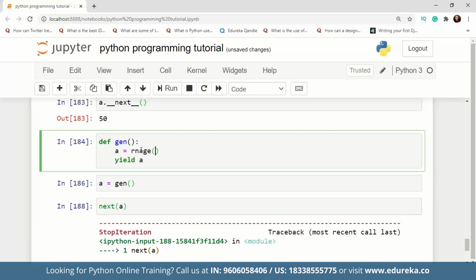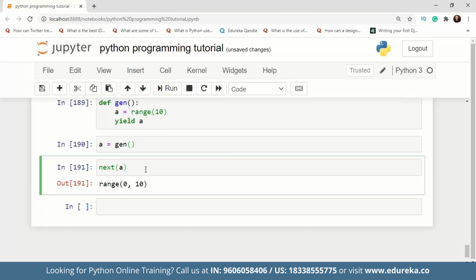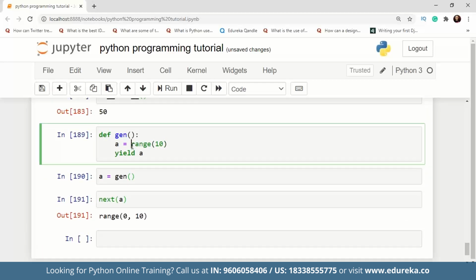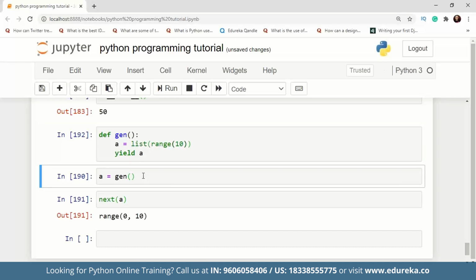So let's take it in the range 10. So we'll have 1, next is 0 to 10. Okay, so we basically forgot to convert it into an iterable. Now it should work fine.